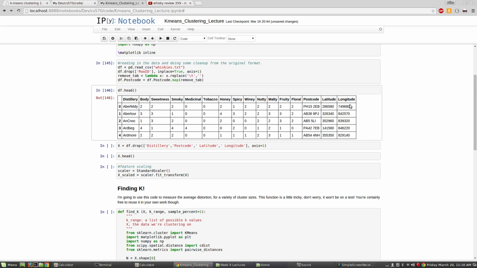That's pretty interesting if you would be interested in trying to graph or overlay these distilleries onto a map. I'm not going to do that today, but feel free to do that. And if you are up to that challenge, send me your code. I'd be interested in it.